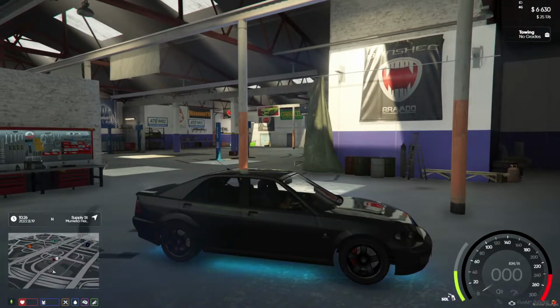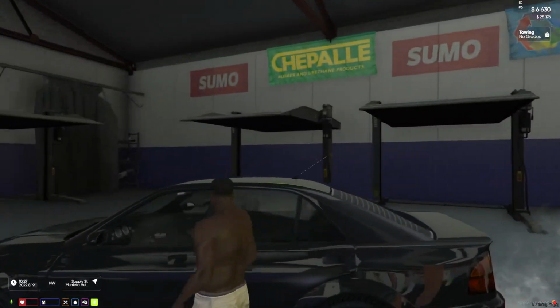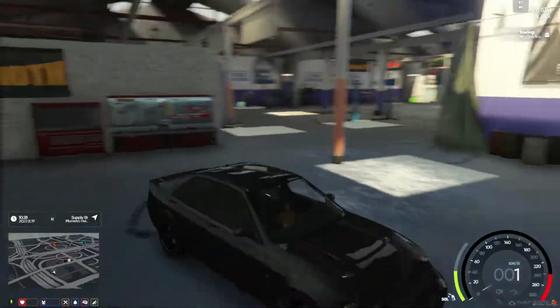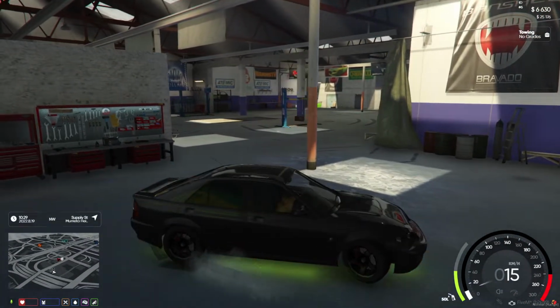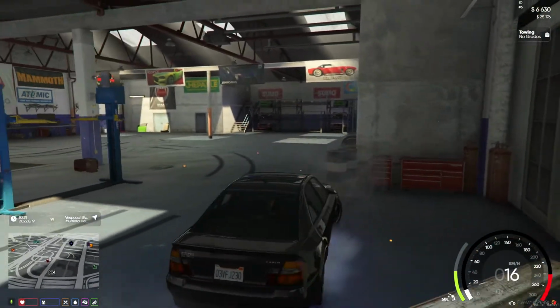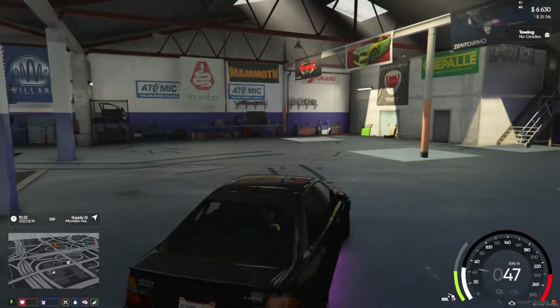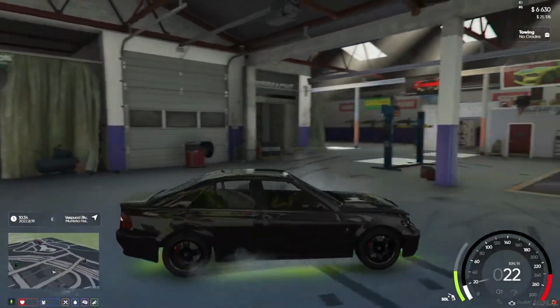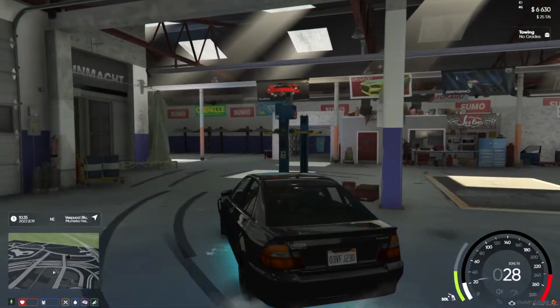So if I get out of this, not get out the bloody car, you can see I've got the rainbow effect on the neons. My screen's in a totally different place, I'm still getting used to it. So yeah, rainbow neons, pretty damn awesome.